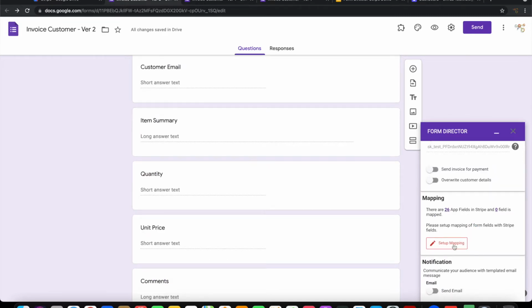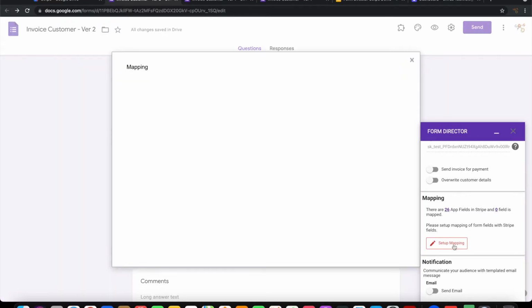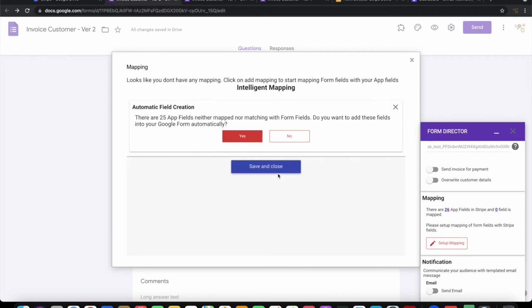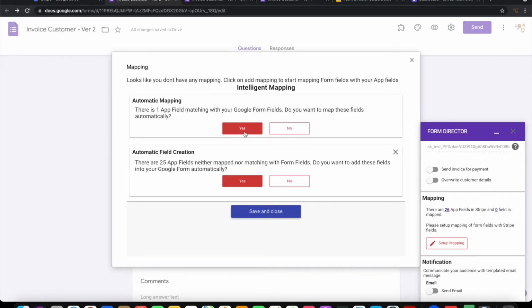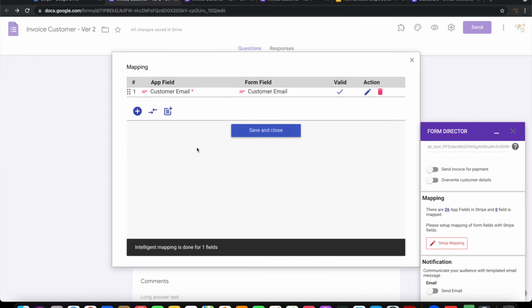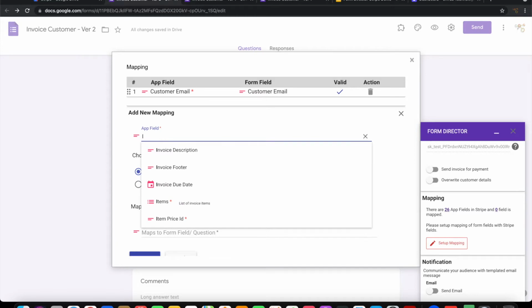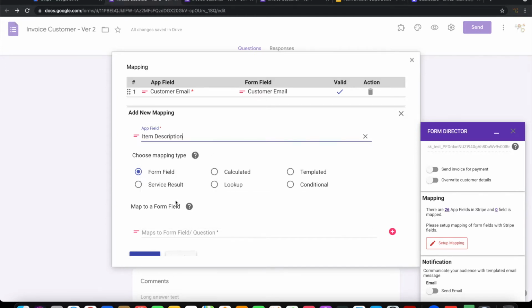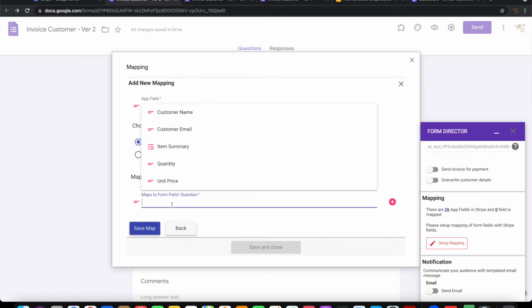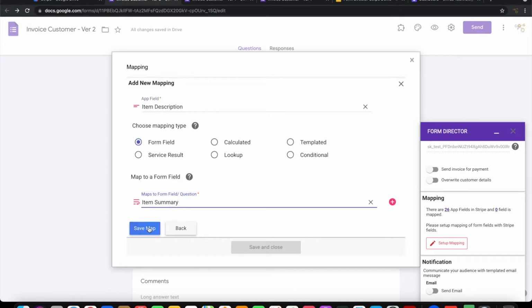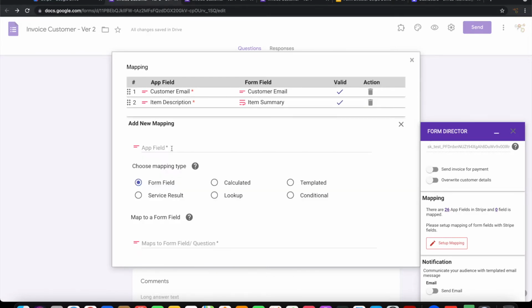Let me do the mapping. I'll choose one field to be automatically mapped. So customer email is automatically mapped. So let me choose the other things. I'll take item description, map it normally with the item summary, and currency. Item currency, I will mark this as USD.